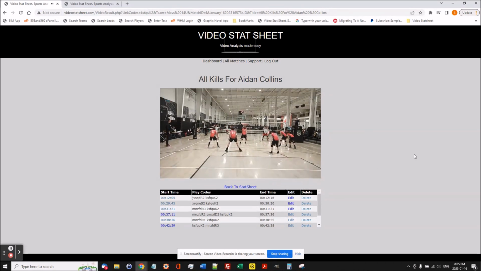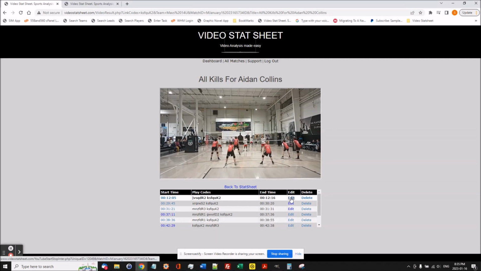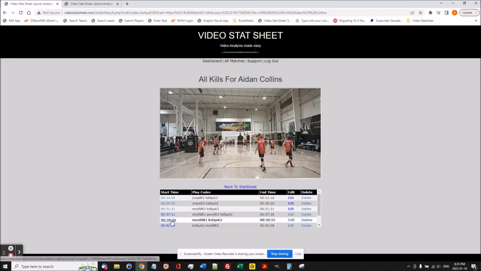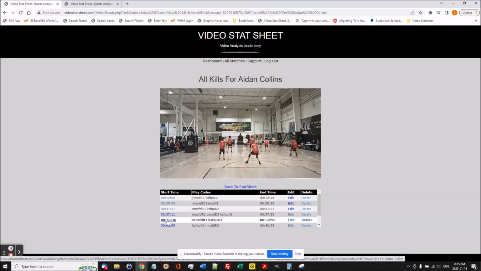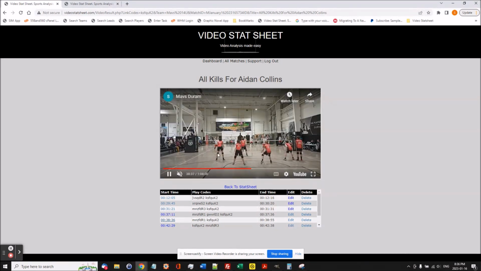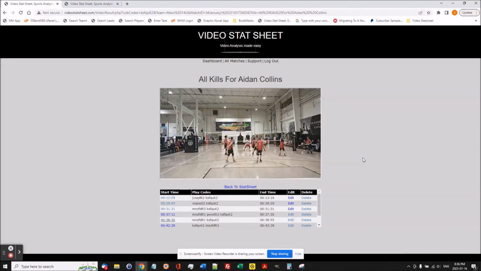Because this is the coach's stat sheet as opposed to the player stat sheet, you can edit the clips or you could even delete them. And if you want to jump to different clips, you just click on the timestamp, and it'll take you to the next clip. I'll just show you what it looks like to edit.